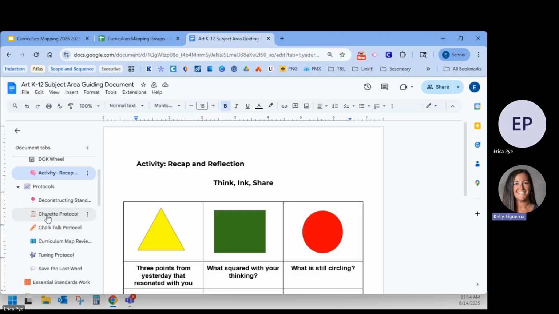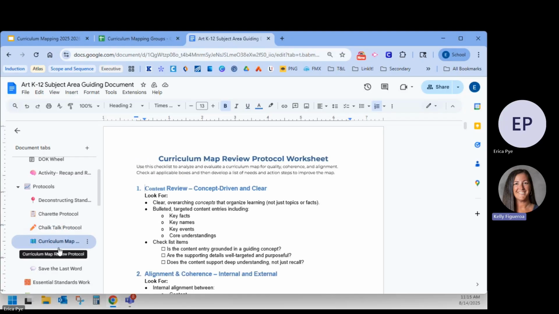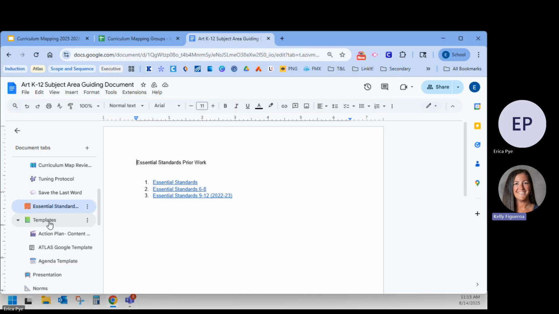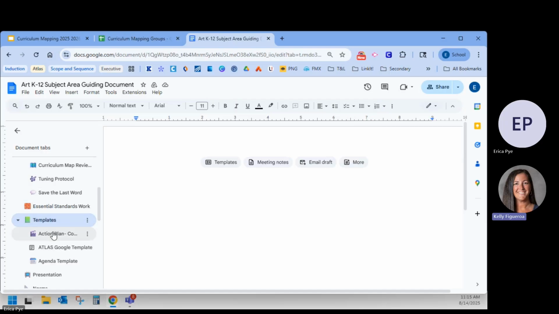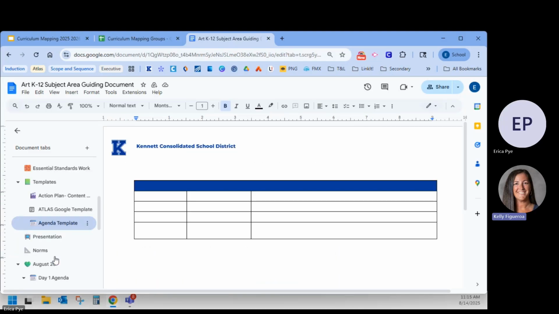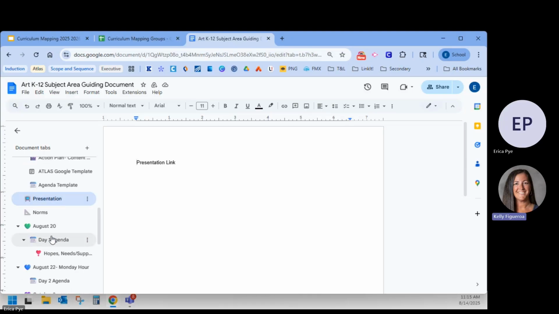Again, the protocols are listed throughout as well, so you can go directly to a link. We'll have the physical copies within there, in addition to the curriculum map review protocol, essential standards, and the deconstruction protocol. And then we also have things that you will work on as you're completing these sessions, like the action plan template, which we'll talk about. You can link your copy of your presentation in this document so that everybody can access it. So you've got your presentation linked in one place as well.